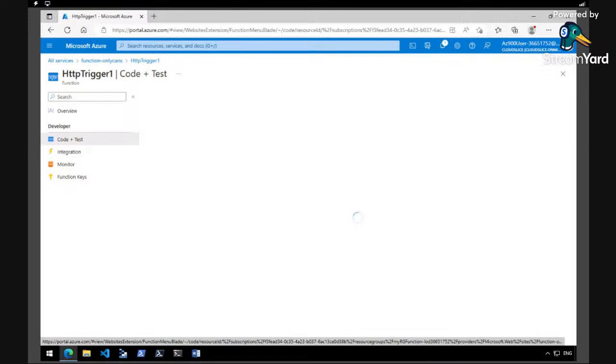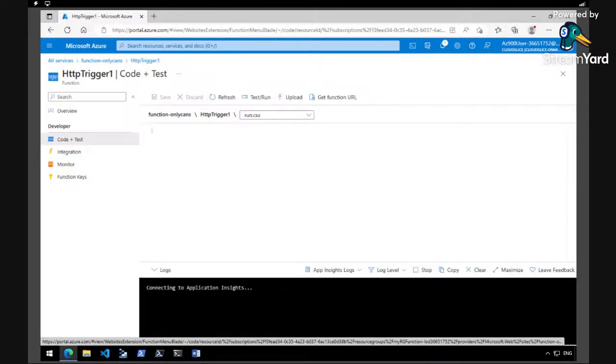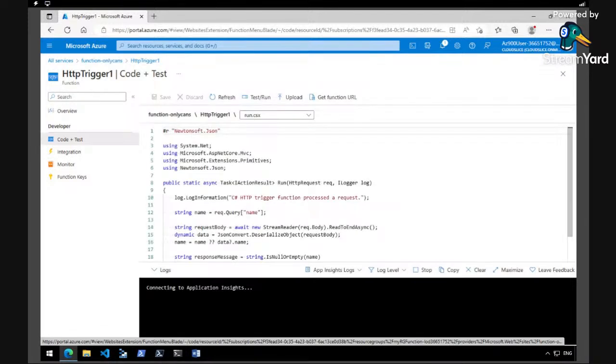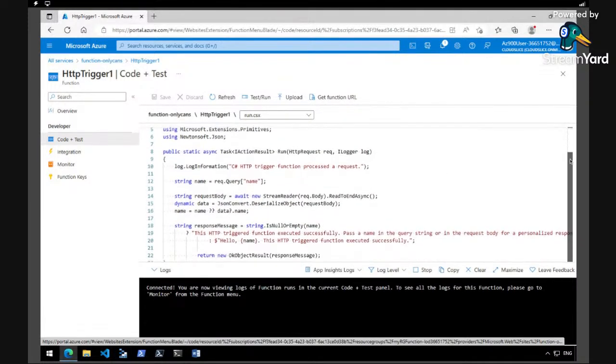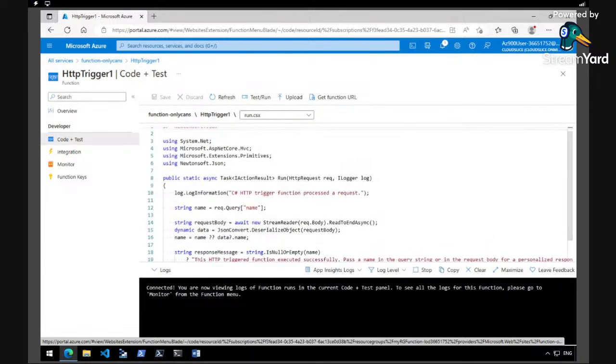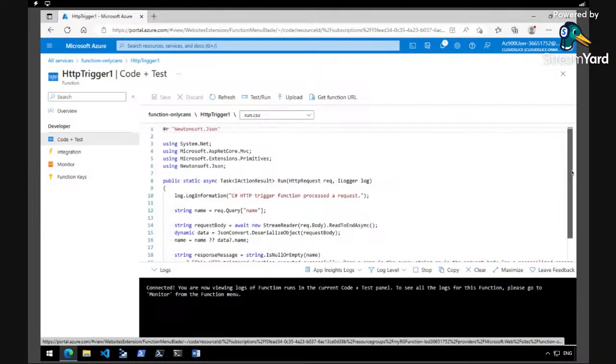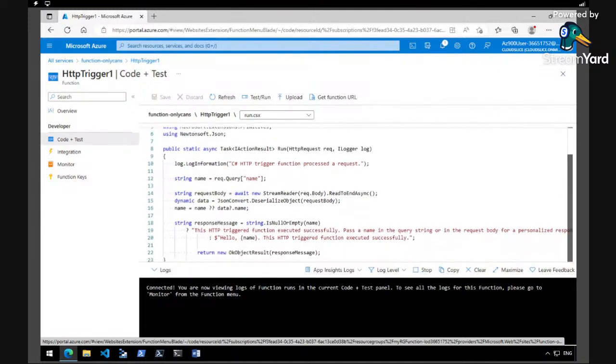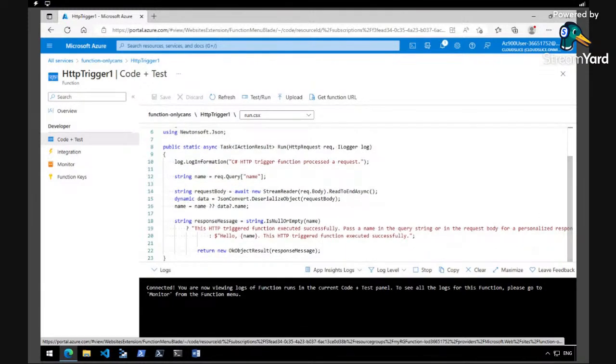And then on the code plus test blade, we're going to review the auto-generated code, and note that the code is designed to run an HTTP request and log information. Also notice that the function returns a hello message with a name. So this code right here is already set up to run an HTTP request, log information, and there's a hello message right here at the bottom.